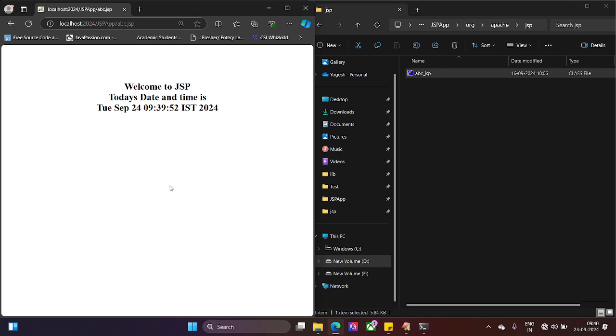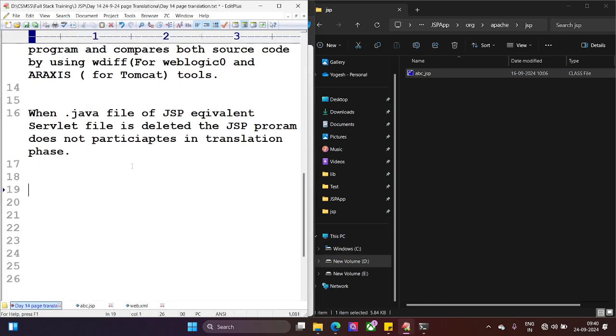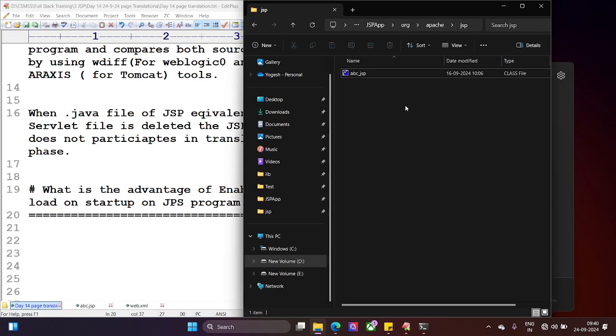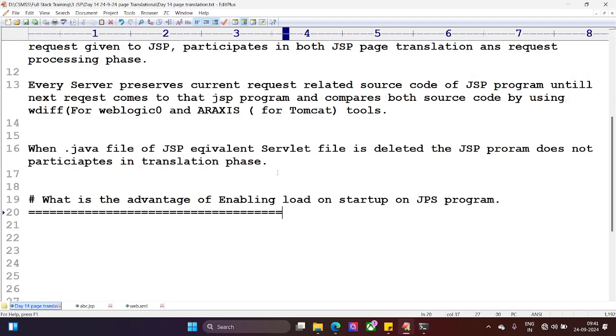So this is about page translation, and then we shall see the next topic. Is it clear, all of you? Let me add: what is the advantage of enabling load on startup on a JSP program? This point we have already seen in Servlet. So today also we shall see. Let me delete this abc.jsp. Okay, leave it. I'll show you practically once again.